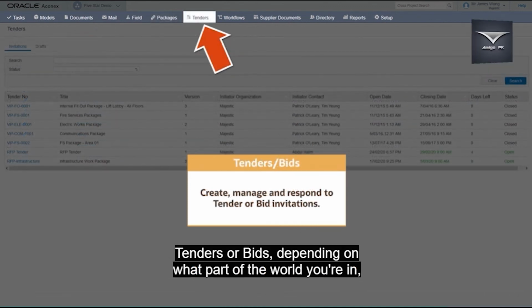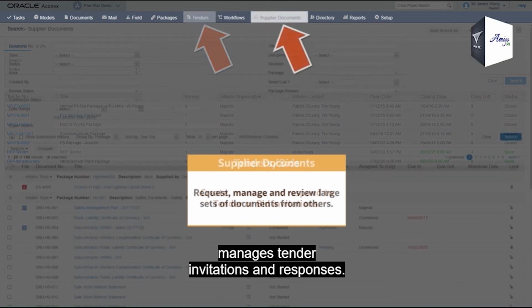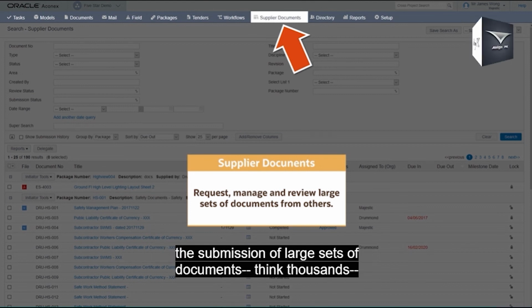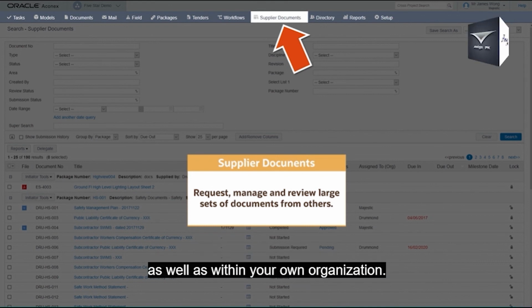Tenders or bids, depending on what part of the world you're in, manages tender invitations and responses. And finally, we have Supplier Documents, and that's used for coordinating the submission of large sets of documents, think thousands, and it can be used with other organisations as well as within your own organisation.